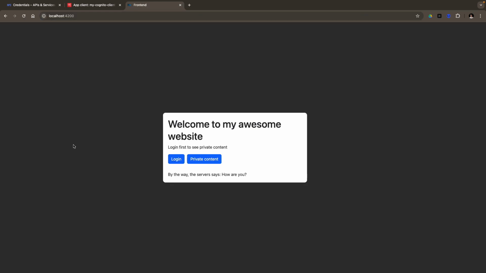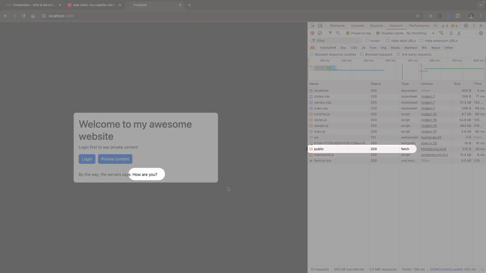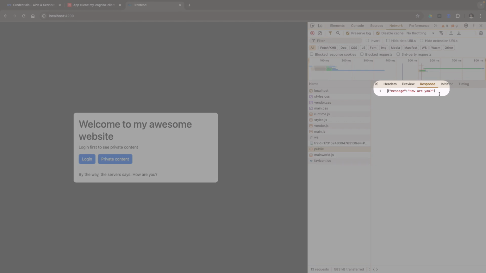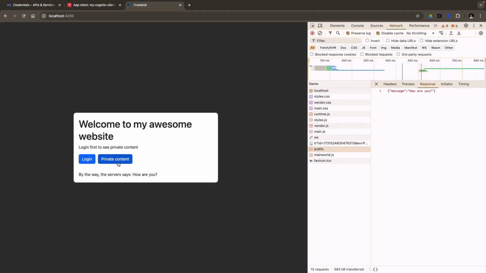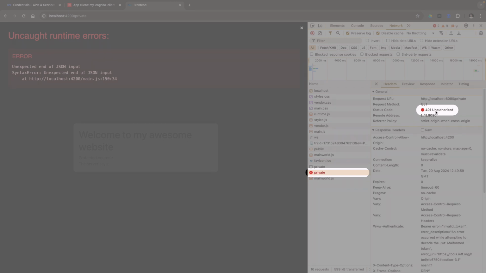Here is my frontend started and my backend is started too. Let's inspect the network. When I first load the website, I have the content from the public endpoint. Here it is, public, and the response. Message, how are you? If I try to go to the private content, I have an error because the private endpoint responds an unauthorized HTTP code.